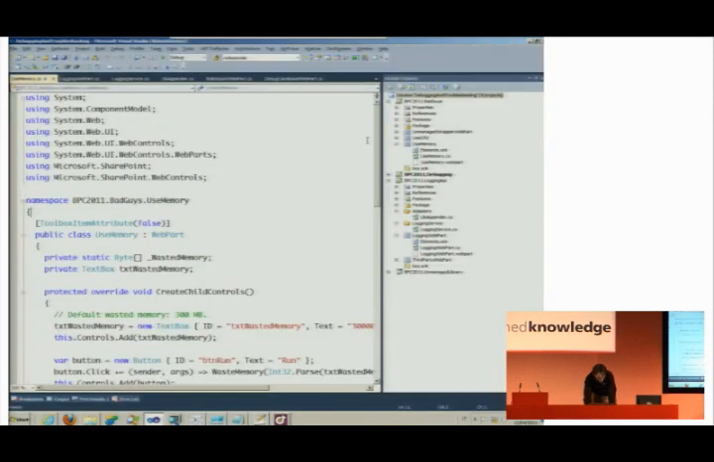Then you finally do attach and start debugging. Okay, I said debugging is not so different than with ASP.NET applications.